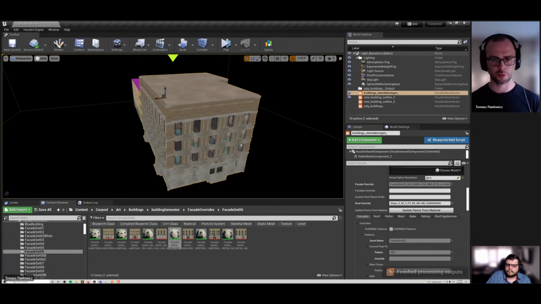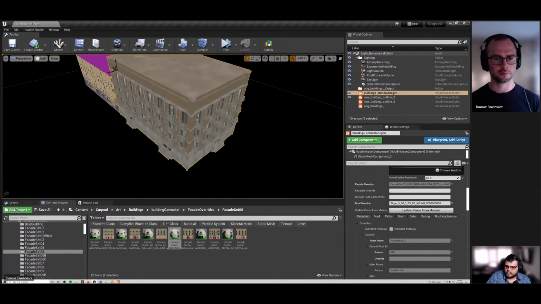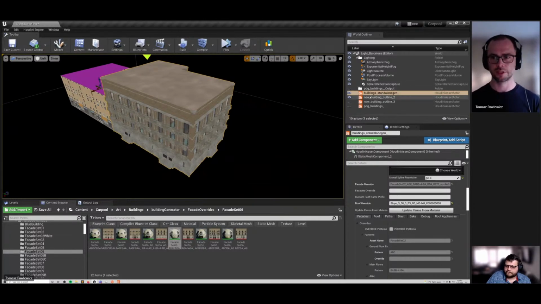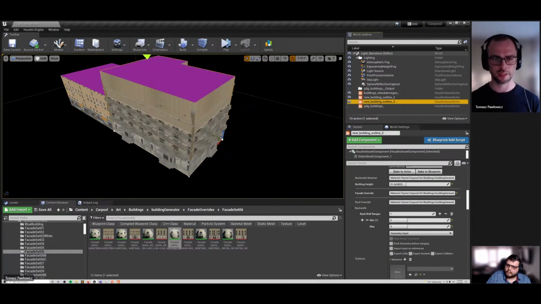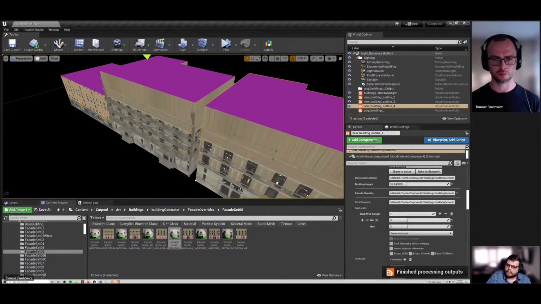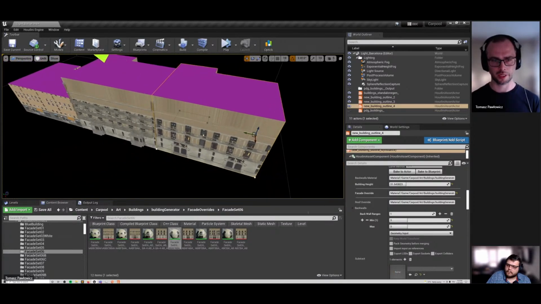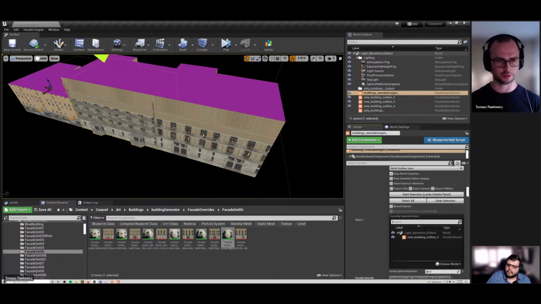And as you can see, we have a completely different building with just one click. So we can just take this building, duplicate it. Yeah, we can move it down here, and we can just change the input for this generator because it's generating this part.